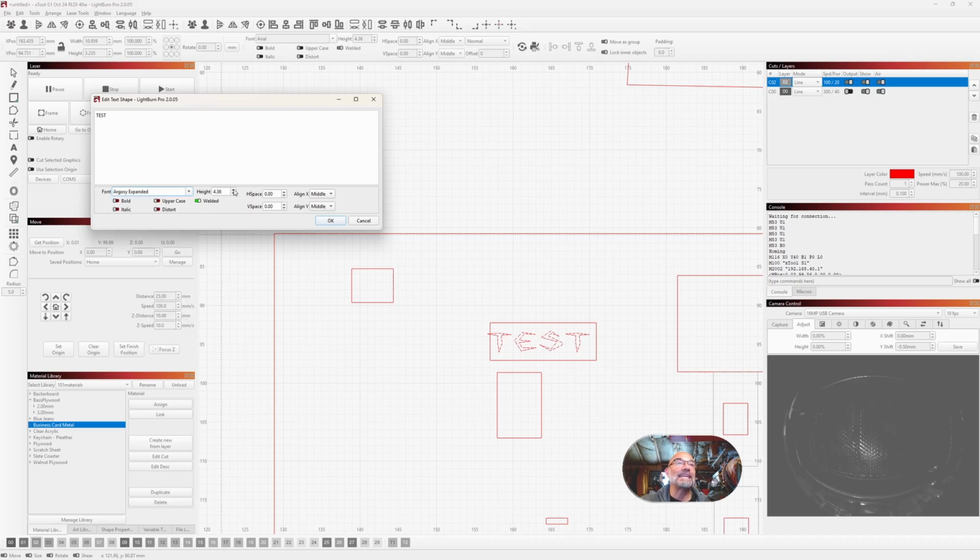Now say I wanted the height. I can make it bigger or smaller. You can do an alignment. The space between letters, horizontal space, subtract it, make it smaller, whatever. That's what that does. So this gives you a lot of capabilities.